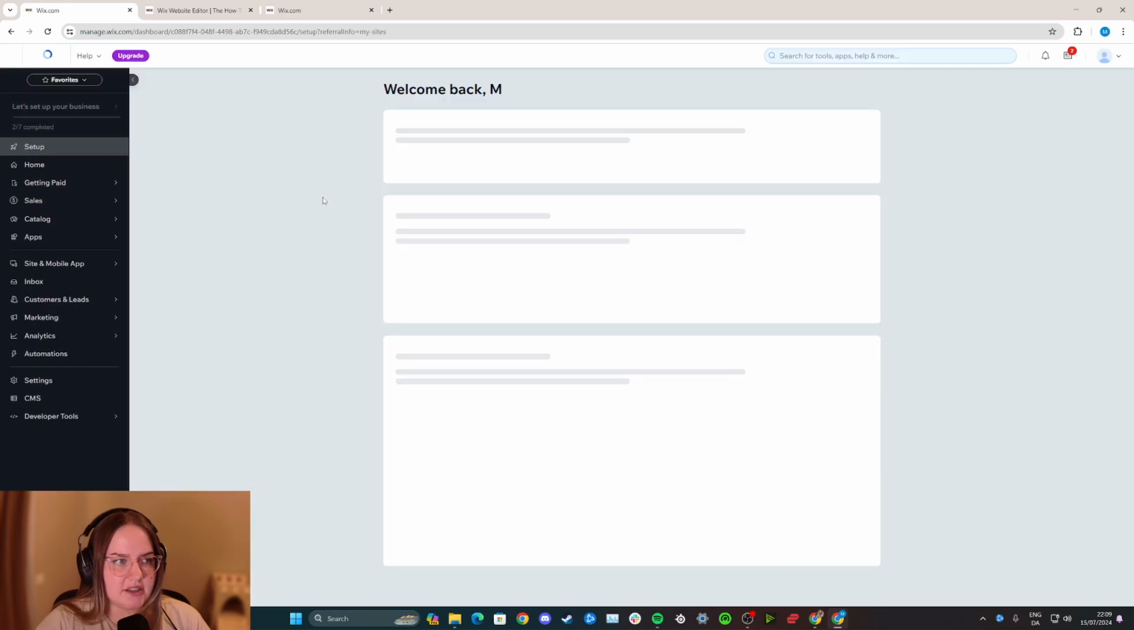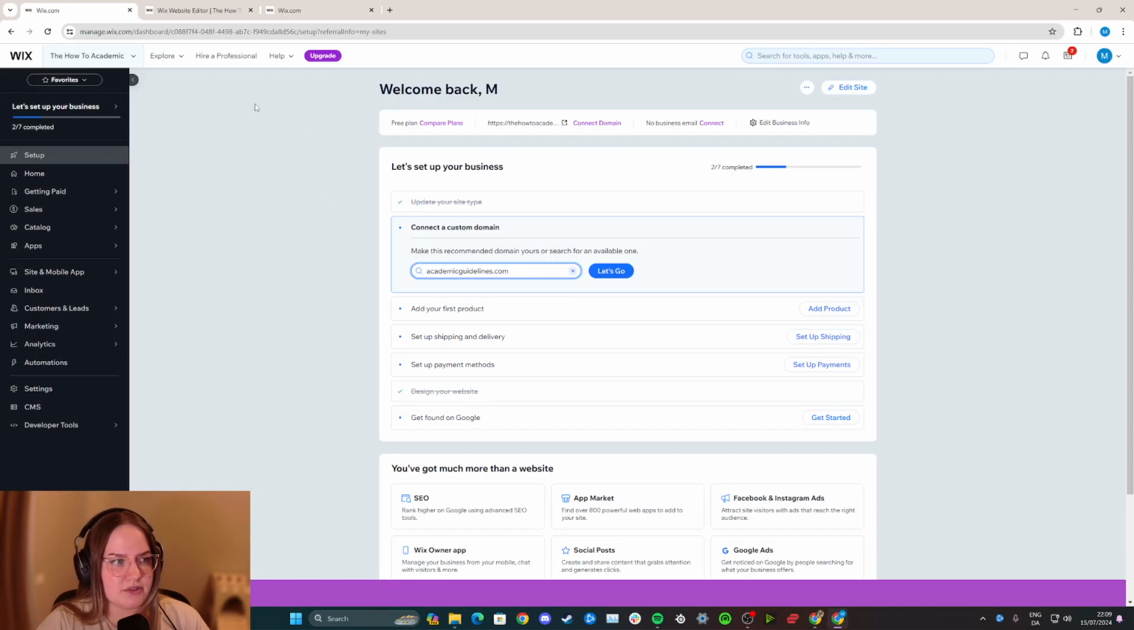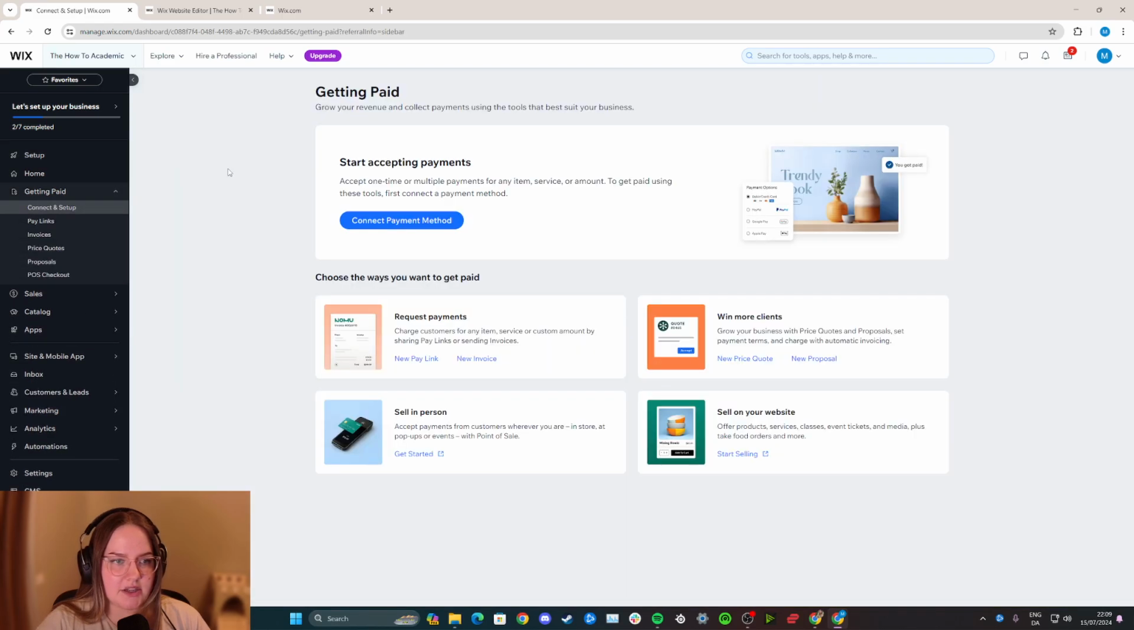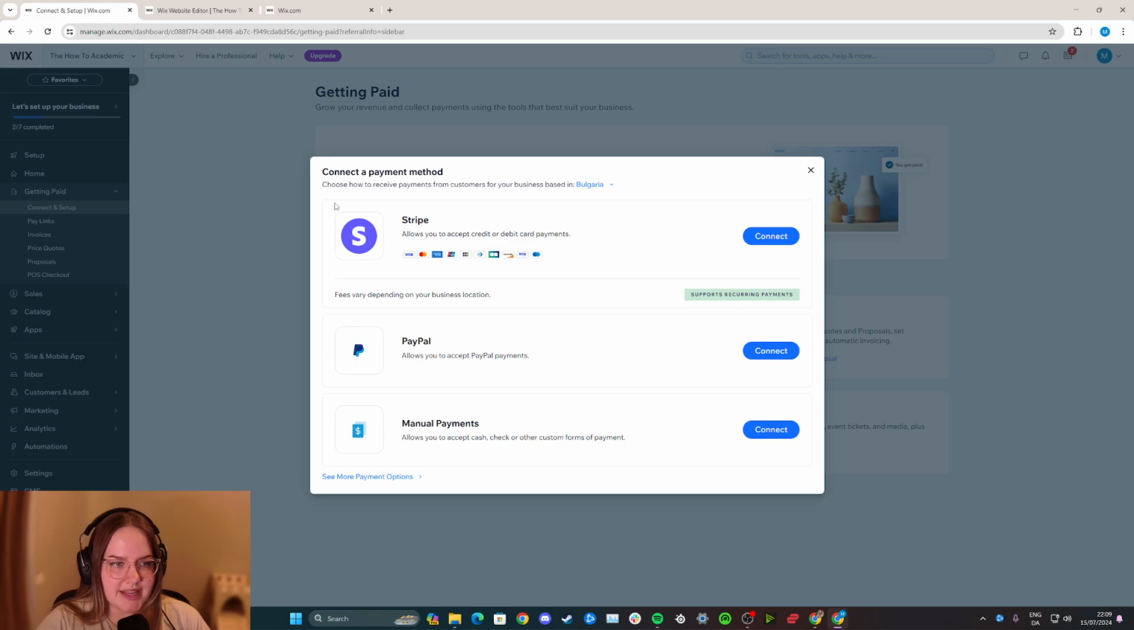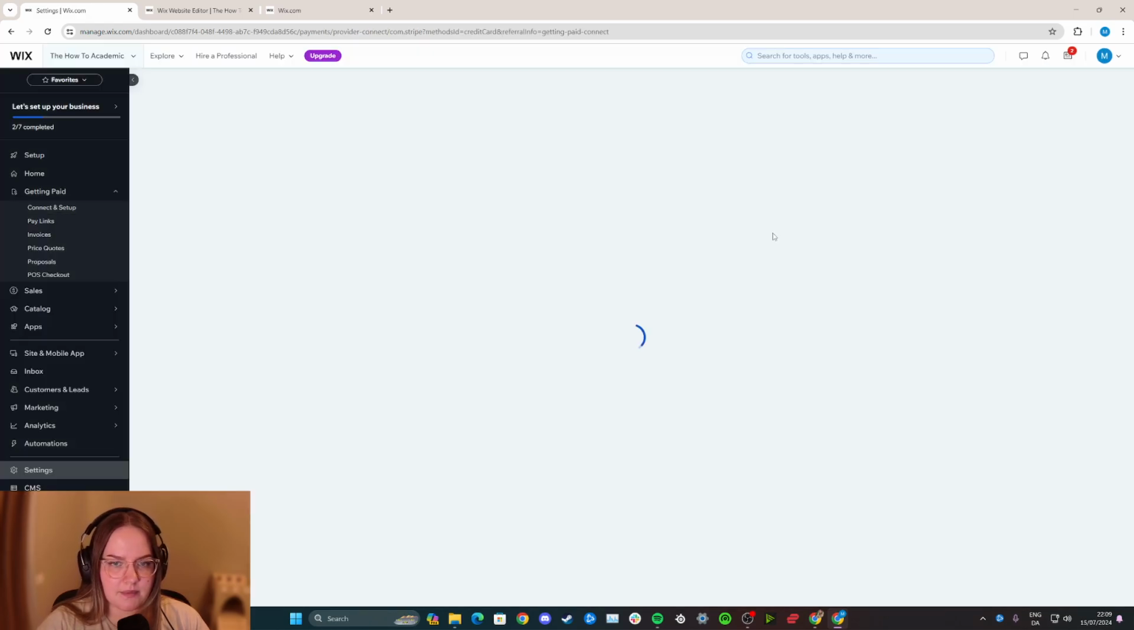And once you are on the dashboard, you can see that you're presented with quite a few options over on the left-hand side here. And I want you to go to the getting paid option here. And from here, you click connect and setup at the top. And then you click connect payment method here on the blue button. And then here you have the option to connect with Stripe. So simply click connect here.